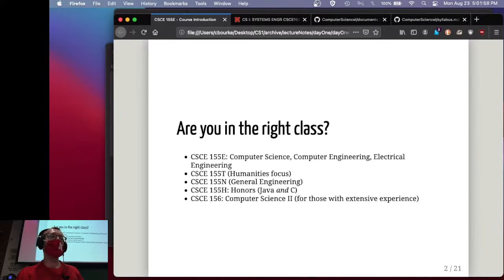Otherwise, there is an honors section for this course that meets Tuesdays and Thursdays. It's not full yet, but we're getting there. If you really think that you're prepared and you really want to take that honors course, go ahead and talk to me offline. We cover 2 languages in parallel. Instead, in this class, we cover C, but in that class, we cover both C and Java.